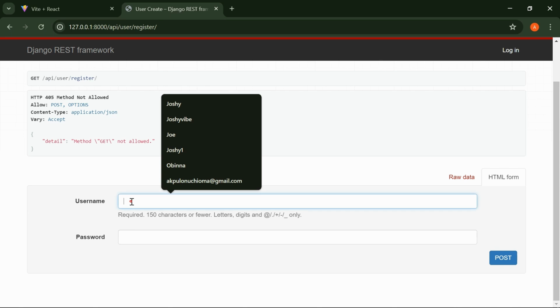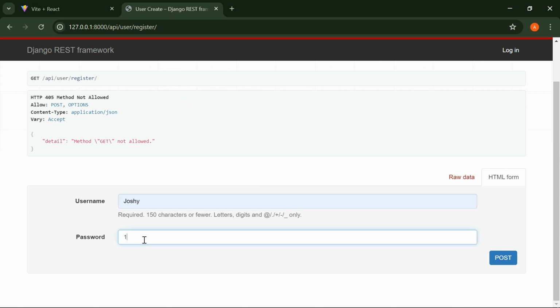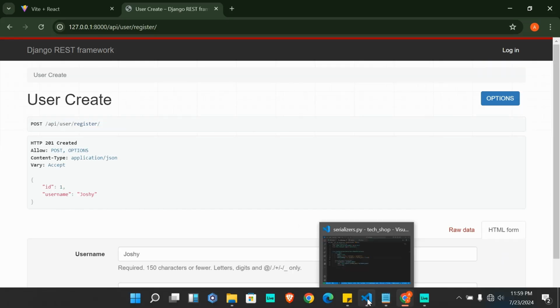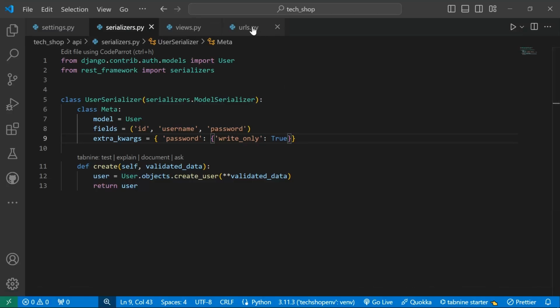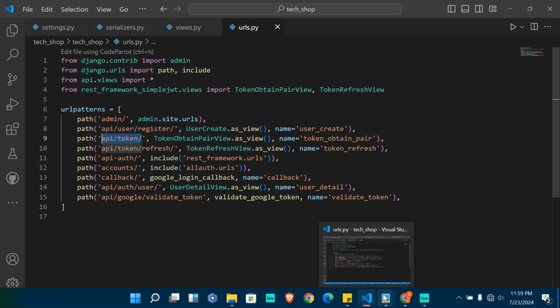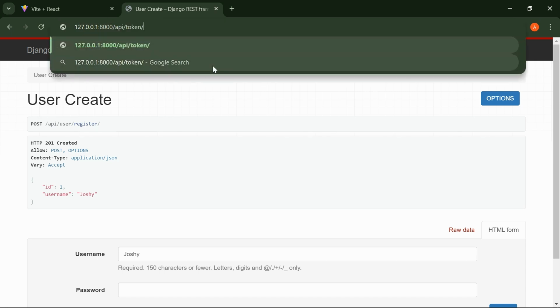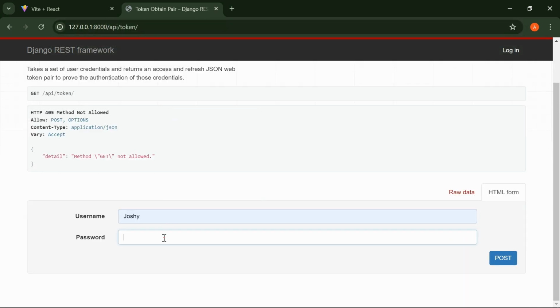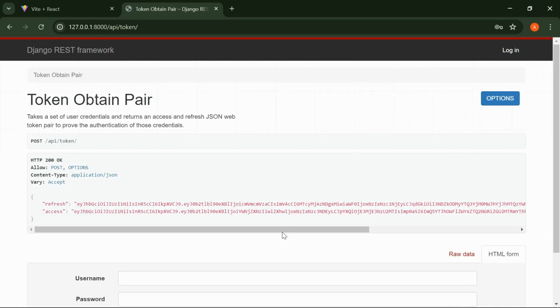And if I want to test run this and make sure it's working, let me add Joshi as my username. Let's see if we can create this account. Post. Okay, so we have been able to create this account now. Now to be able to generate a token for this account, I'm going to select this endpoint. Let's open this endpoint and see. Okay, we have opened this endpoint. So if I add this Joshi and put in my password, post, you can see we have been able to get a refresh token and also an access token, meaning our refresh token and access token are working.